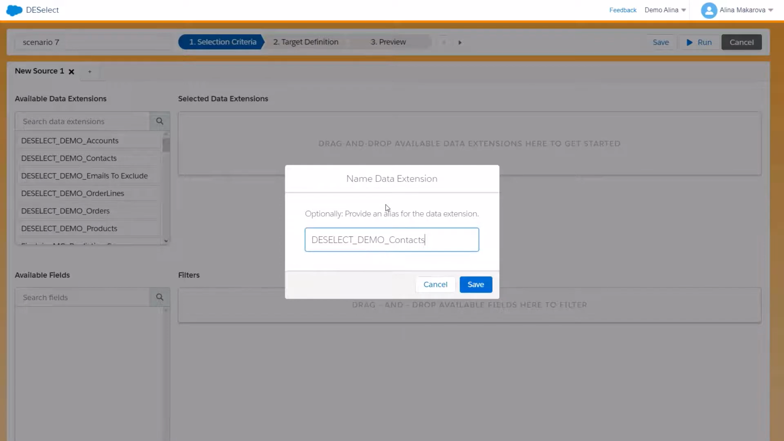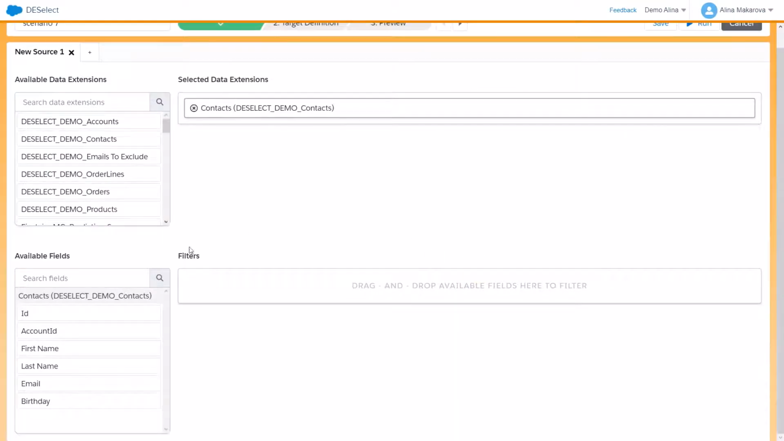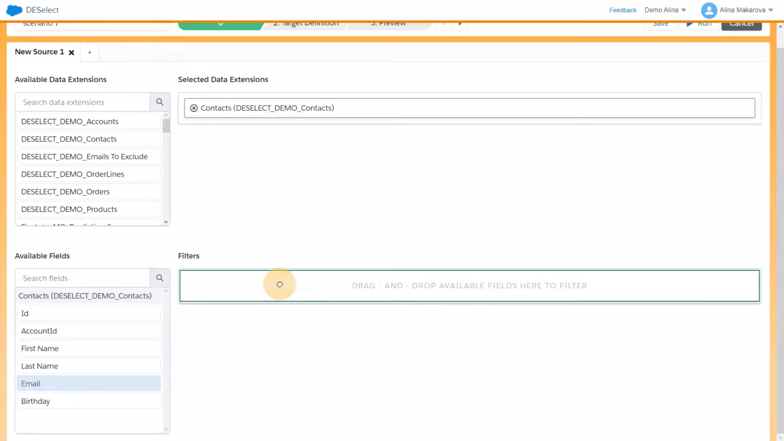Here, we're given the opportunity to give an alias to our data extension. So we're going to simply call it contact and press save. Now we can see that all the available fields from this data extension can be found here below. And we're going to drag and drop the field email from here to the right.